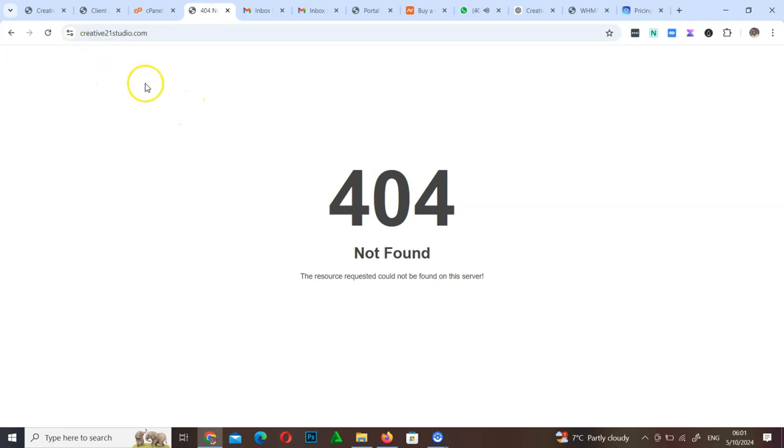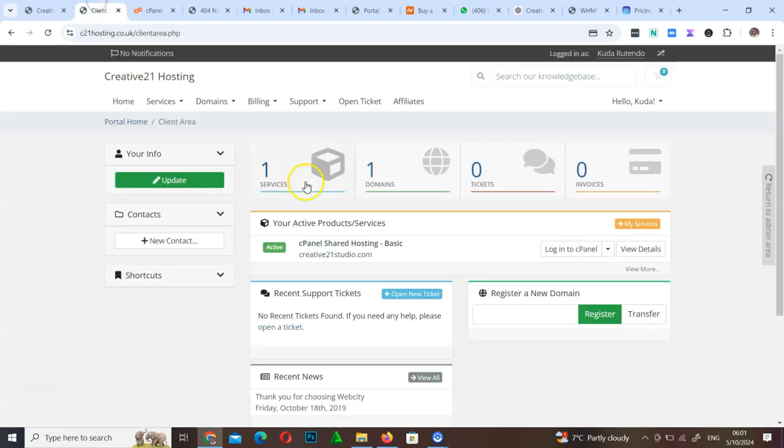So in this case, I want to teach you how to create an email for your business using the platform that we have through your hosting. So we have creative21studio.com, and we need to have something like kuda@creative21studio.com or admin or finance or anything in between. The package of hosting that you have purchased from us allows you to create those emails.